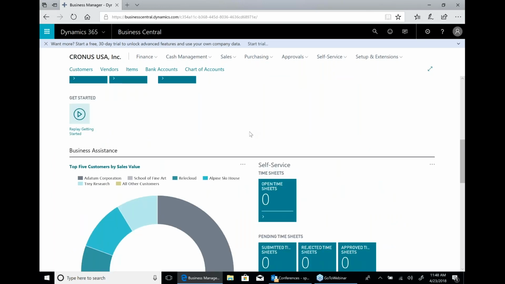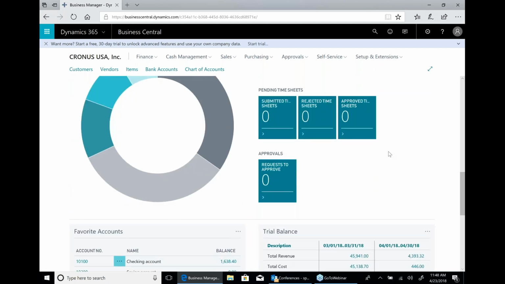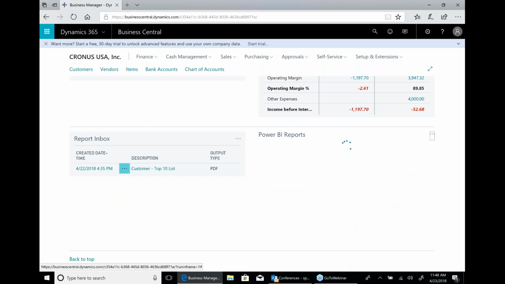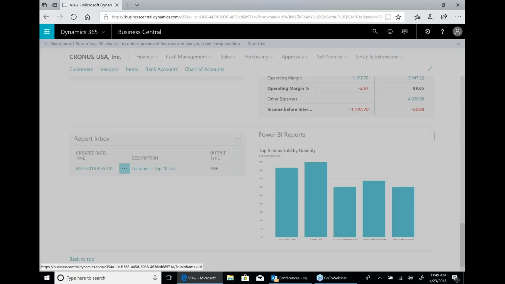We've also got directly on the role page some relevant reports. I can see here my top 5 customers by sales value, and I can always drill in and get more information there as well. And we have embedded Power BI reports. So I can see here that I have a Power BI report that's surfaced directly within the application. I can navigate through the various reports that I have set up against my user. So for instance, I am now seeing my top 5 items sold by quantity. I can always expand that report if I need a bit deeper view.